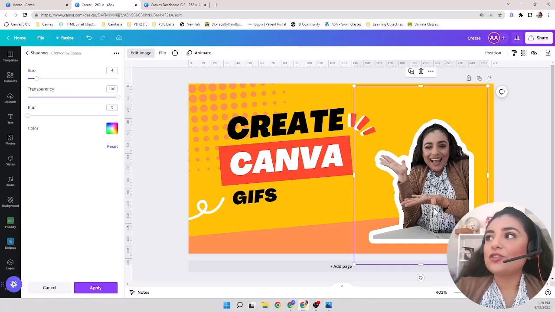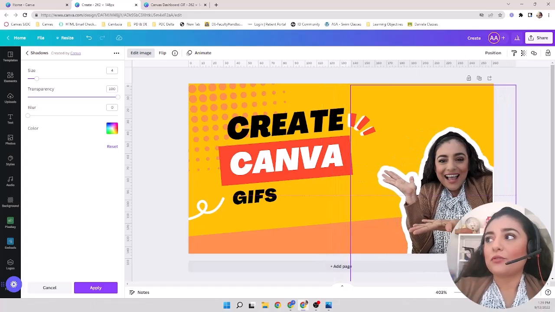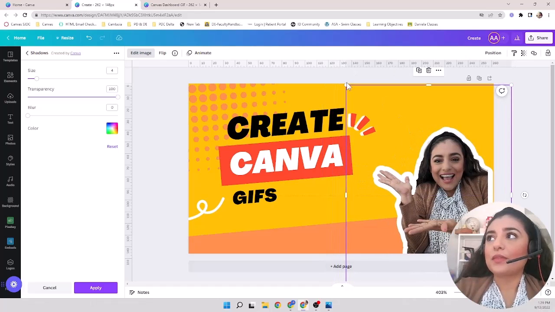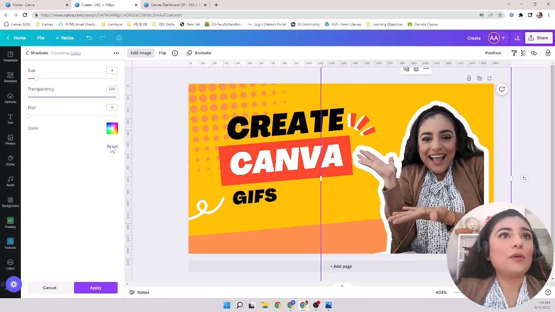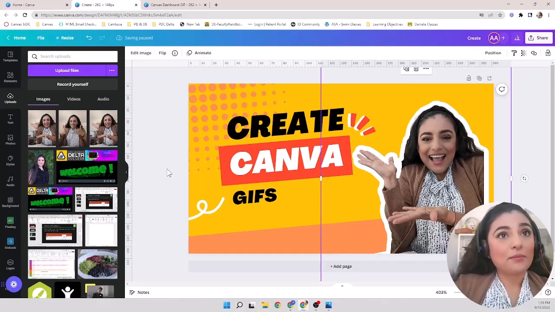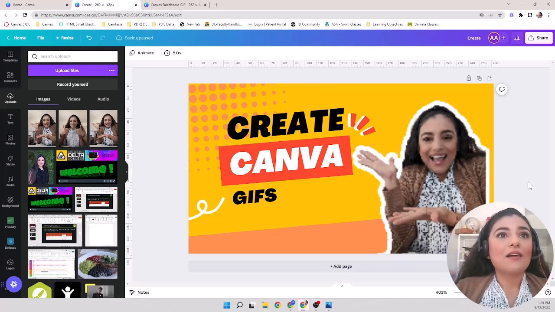Now my image looks a lot better. I can resize it and then move myself sort of to the edge here. And now my page looks like it was made by a professional. I have sort of a template now that I've edited, I've fixed.